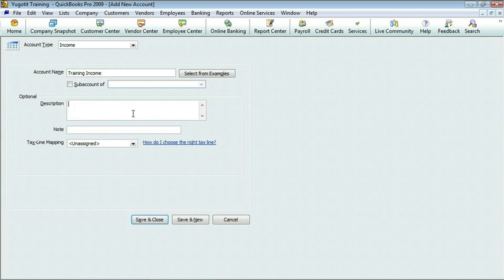The description can be important because when you are using different types of forms, for example, like your P&Ls, it will use the account name by default. If you enter a description, then the description will be used instead. I'm going to leave this blank because training income is actually self-explanatory. Likewise, I don't need to have a note.